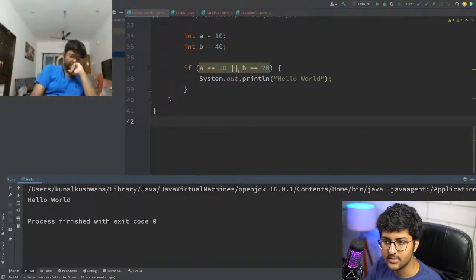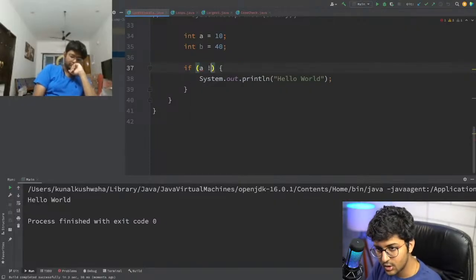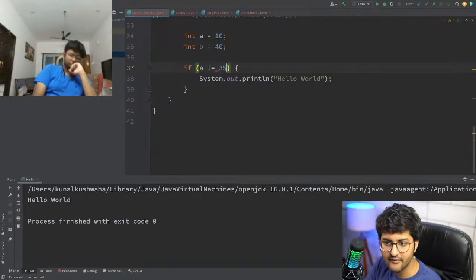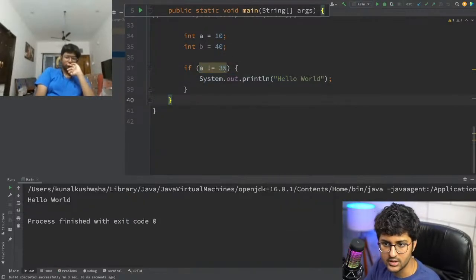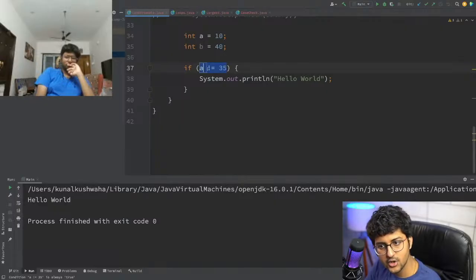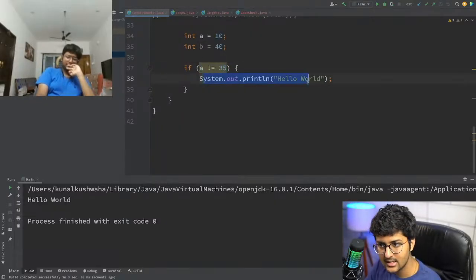And if I do something like, okay, so you already learned about and, or. There's double equal to, basically compares the value of this. And there's one more called not equal to. If a not equal to 35, print this. Is a equal to 35? No, it's not. So hence this is true. A should not be equal to 35. That is true. A is not equal to 35. A is 10. Hence it will print hello world.